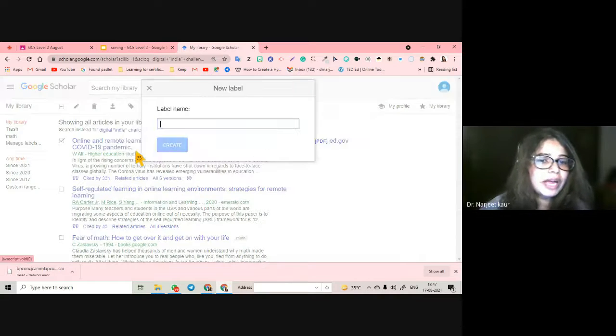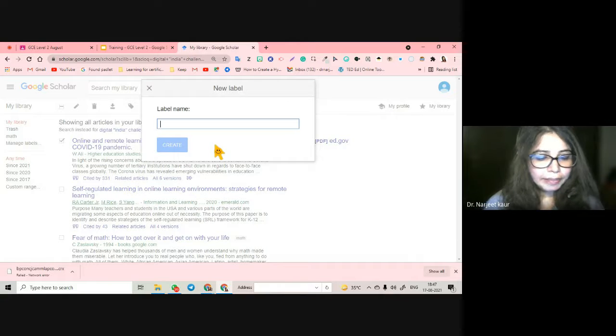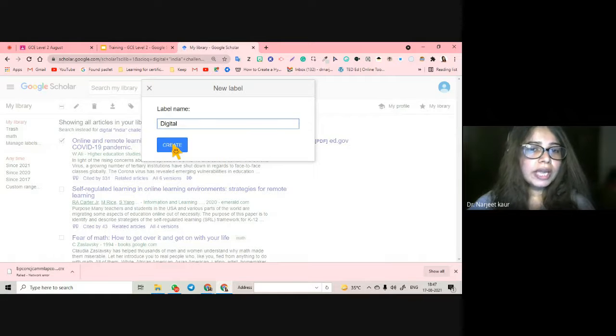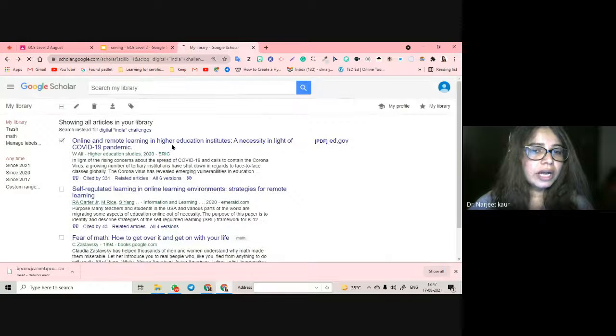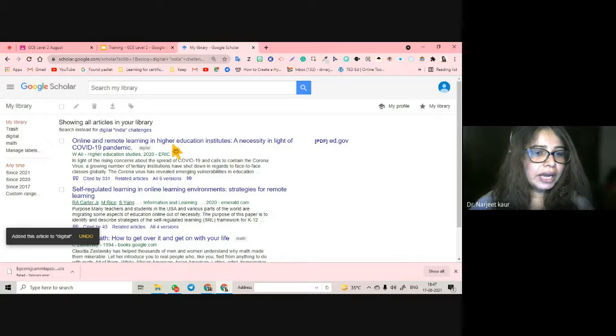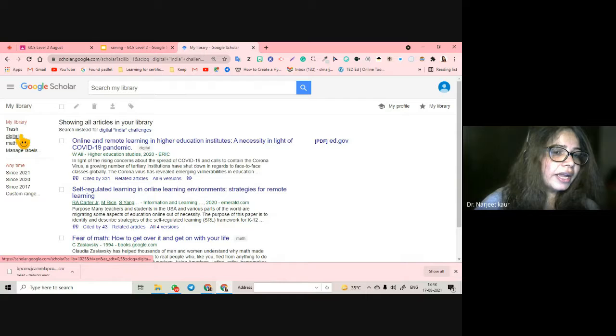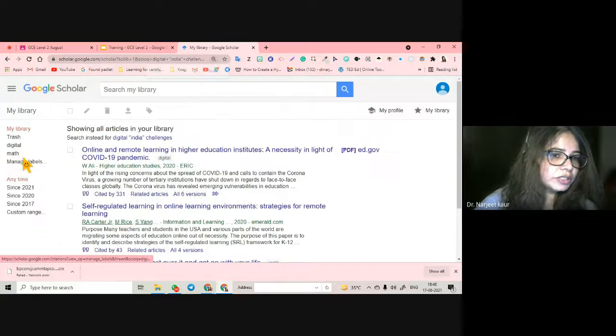For example, I want to create a new label, say digital. All the articles that I want to add to my digital library are going to be here. I click on create, and see, this article has been added to digital. So this is my library, and I had created two labels. One is digital.